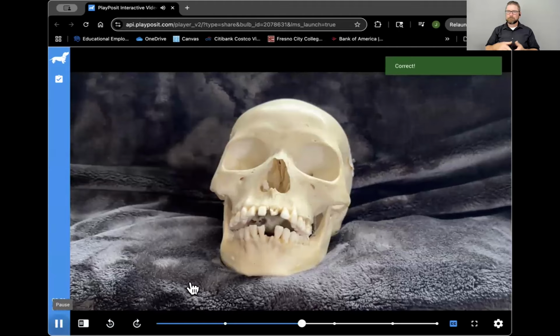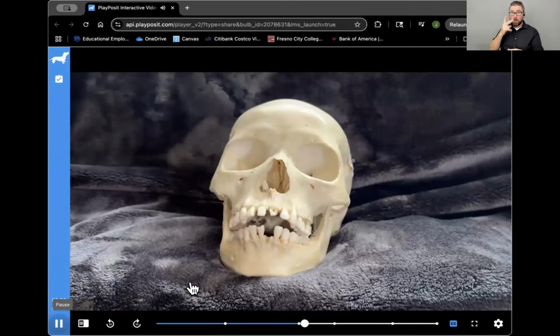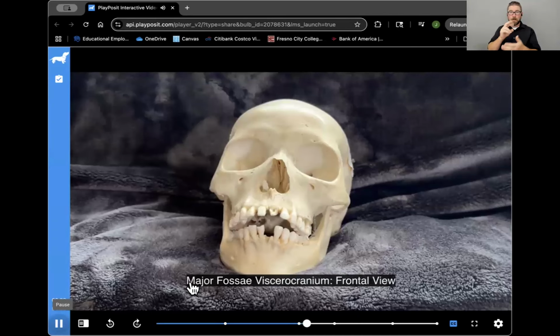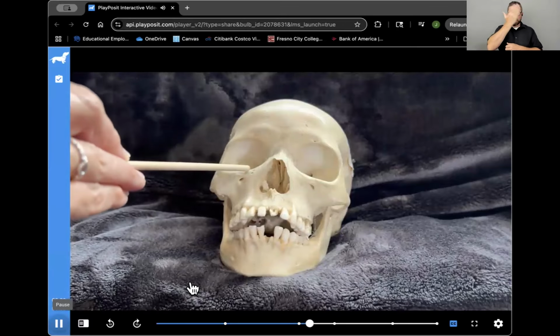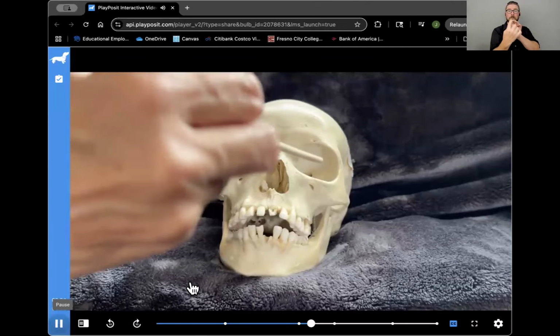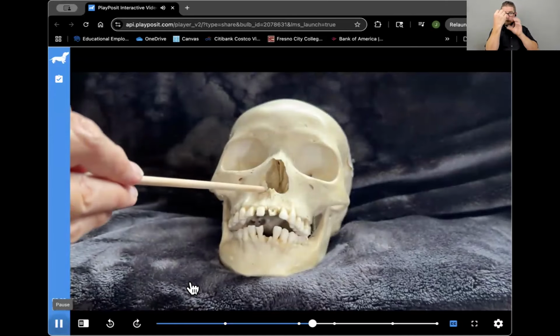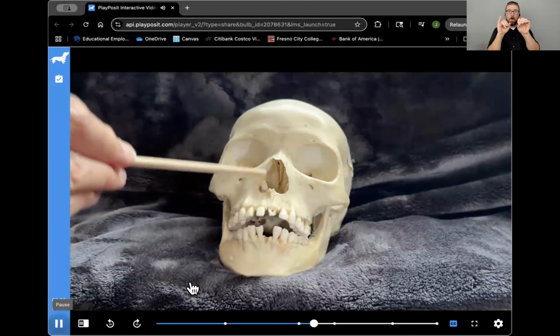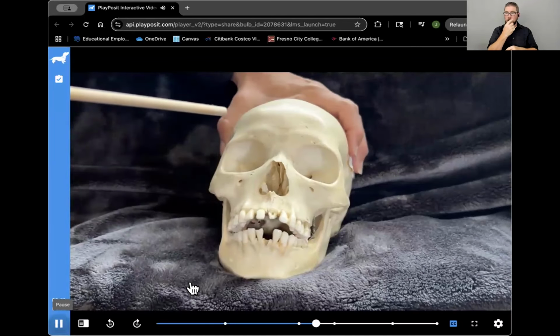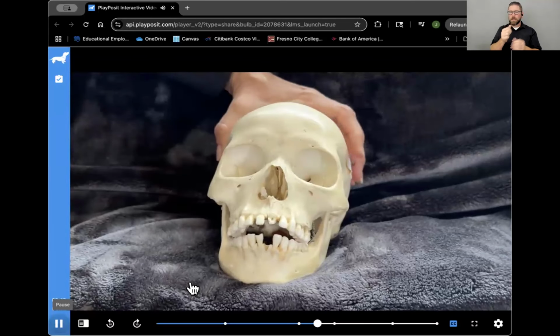Nice. Next, we're going to look at the major fossae of the viscerocranium. First, we'll look from the frontal view, and we will see the right and left orbit. So the orbit, and the nasal fossae. Those are the 3 major fossae of the viscerocranium that you will see from the frontal view.